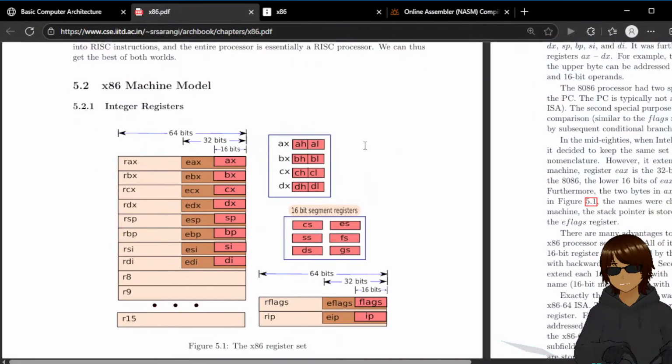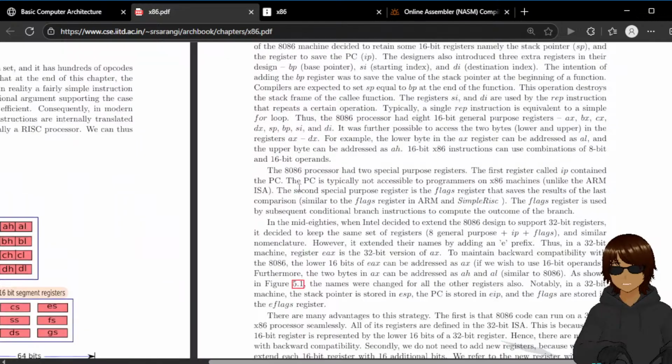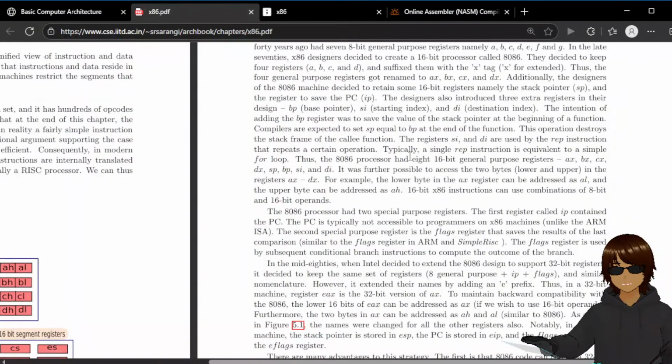Rep instruction. I don't see any rep here. What does rep do again? A single rep instruction is equivalent to a for loop. Rep is an instruction. Oh, it's not a register.